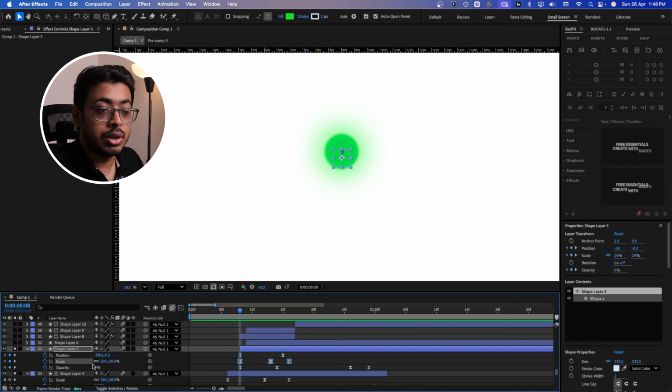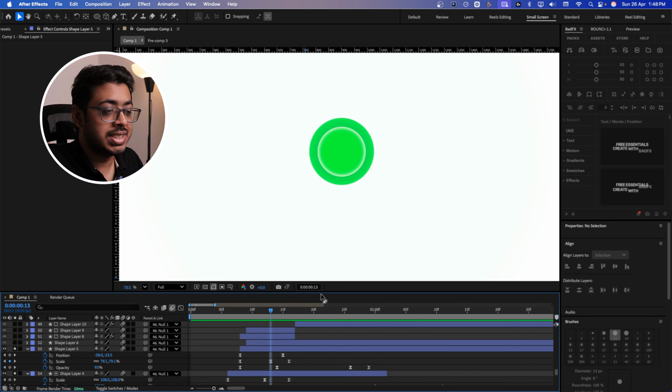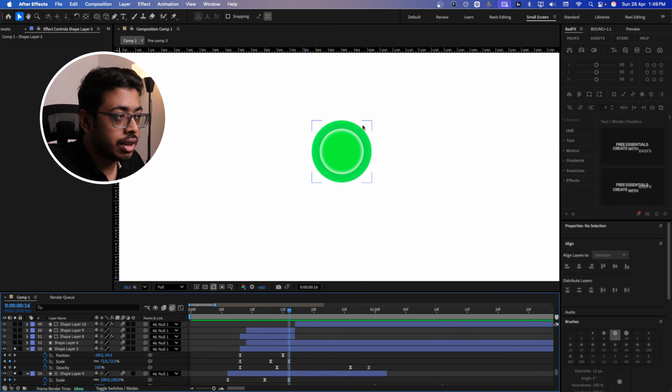That's why at this point, you see this, the scale is 29%. As we move ahead, over here, it is 79%. And this one will be definitely lower than 79%. See this one, 72%. That way, we get this nice pop-in animation. Perfect. And this color that you see over here, this inner white color, that's added using the inner glow.